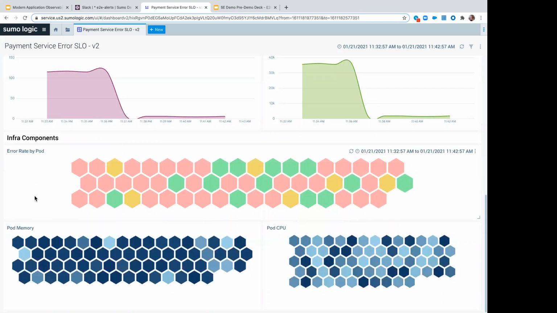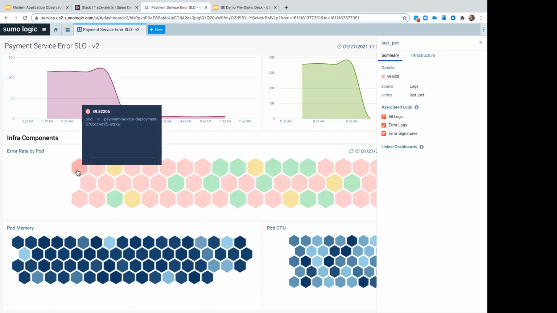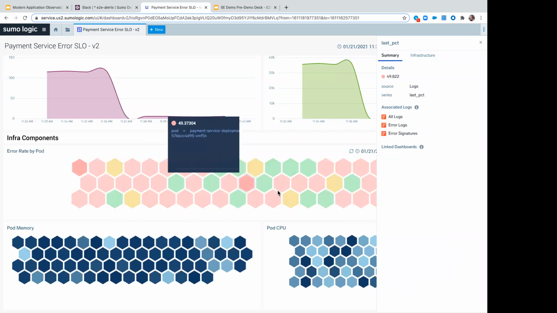So in order to troubleshoot the SLO, we need to be able to see where those failures are coming from and which subcomponents are contributing to those elevated error rates. So we've broken the error rate by payment service into pods to better understand where this error is coming from. We can see a few of these red pods, and we can click on a pod and it will give us a load of summary data.